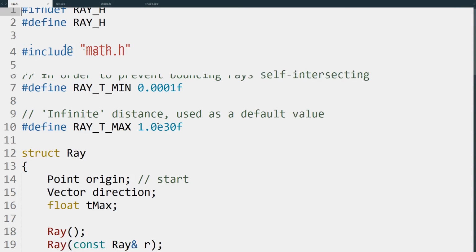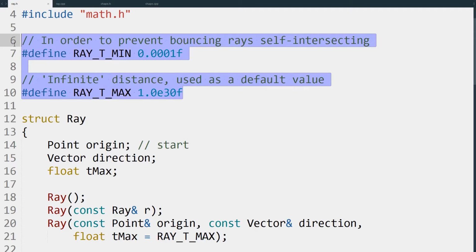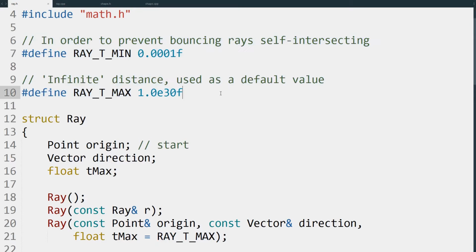So the first thing we do in this file is we define these two constants. What this is doing is bounding every ray intersection between a minimum distance from the start point and a maximum distance from the start point. There are good reasons for both of these. The minimum is there to prevent any rays that are being emitted by shapes from intersecting with the shape they've just come out of.